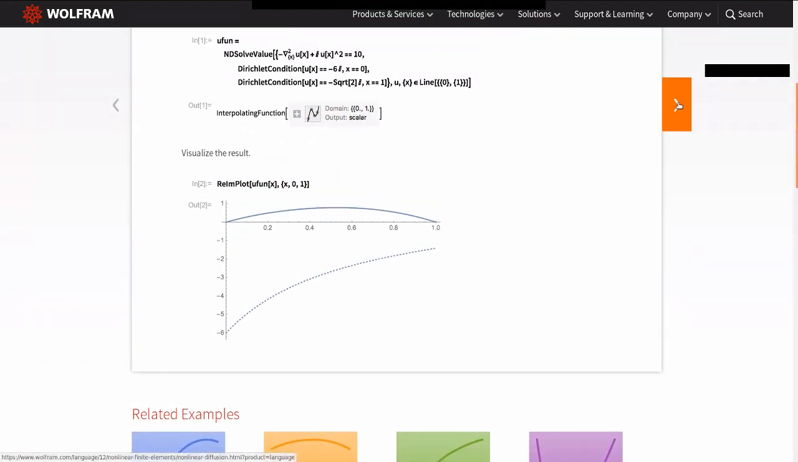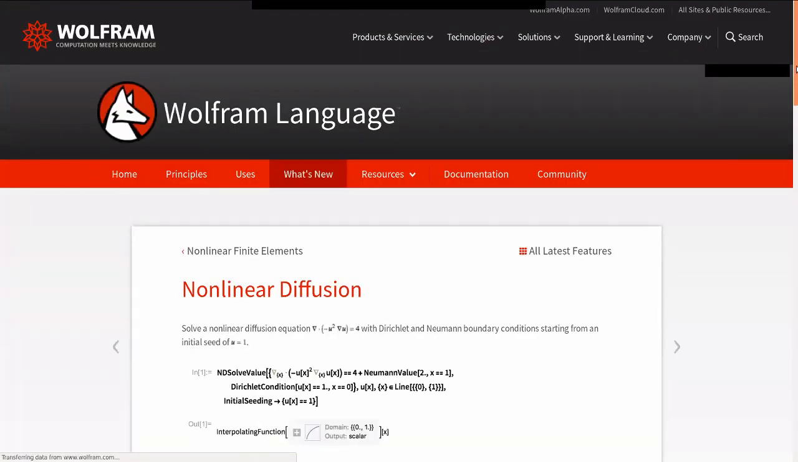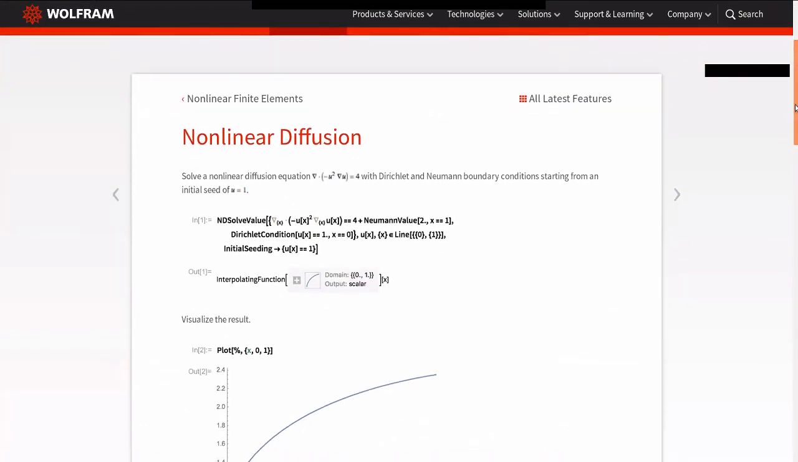Okay, so next example in this category. So now we have a nonlinear diffusion term. So as previously we had this Laplace equation, now we have a diff grad where the coefficient is the dependent variable squared. So this is a nonlinear type of a diffusion problem. And that's set to 4. So that's just the equation I came up with.